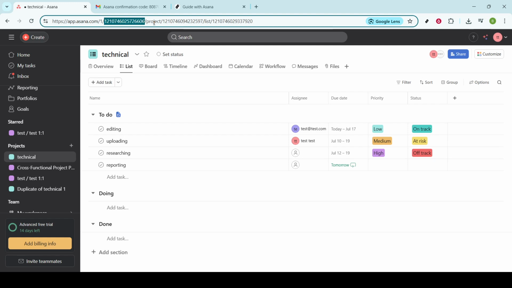Enjoy working with Asana and maximizing its potential to better manage your projects.